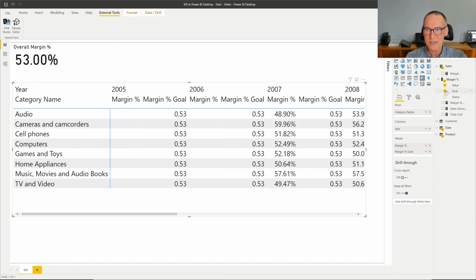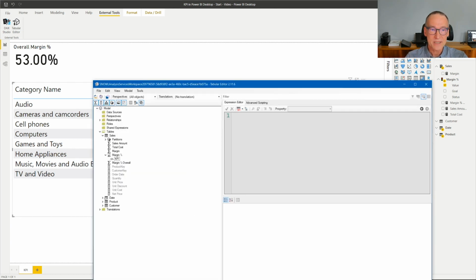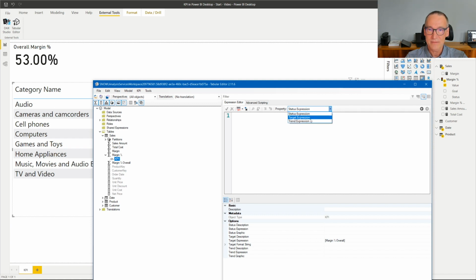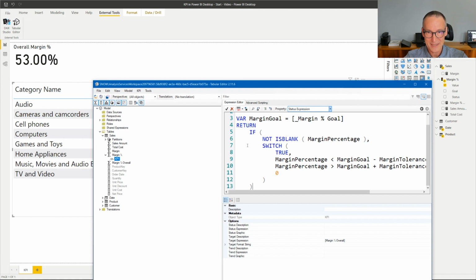Now, I'm not interested in looking at the goal. I want to use the goal in order to compute the status. The status is another DAX expression, so we go back here and we define the status expression. Let me copy it from where it's already working, so copy and paste.